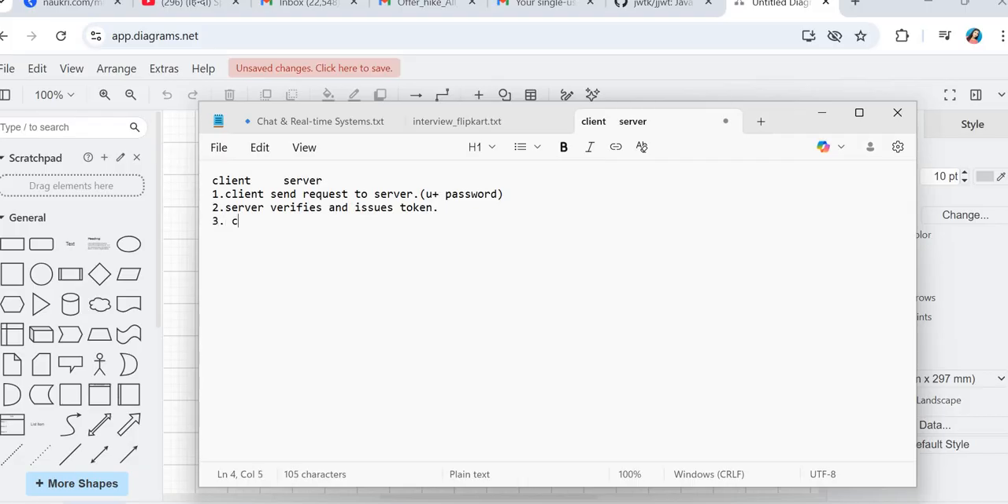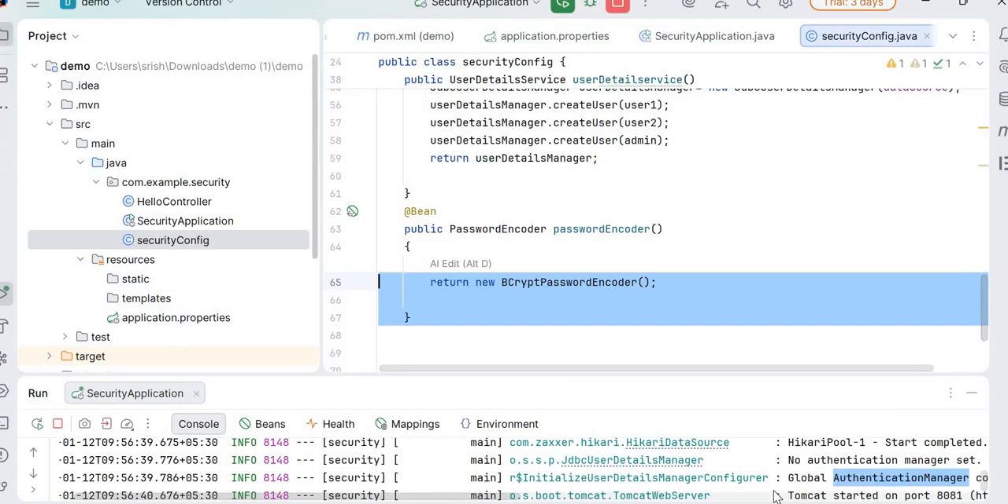Third thing, the client will send the token with every request. However many times you send a request, with every request it will send the token. And last, the server verifies the JWT token.